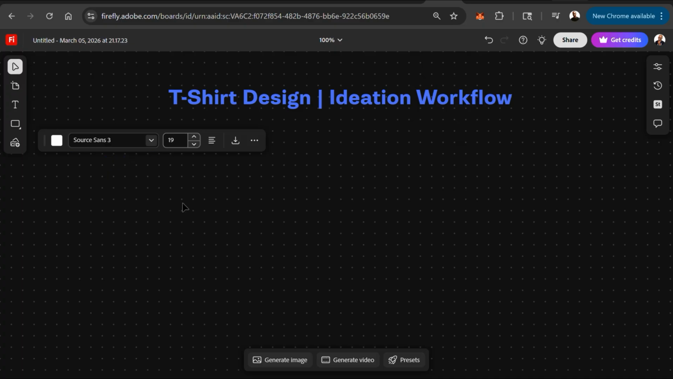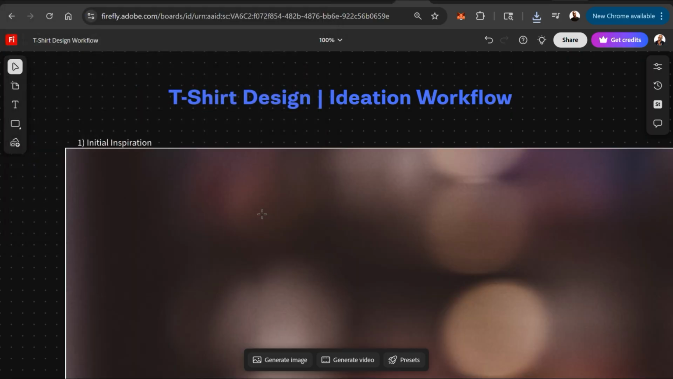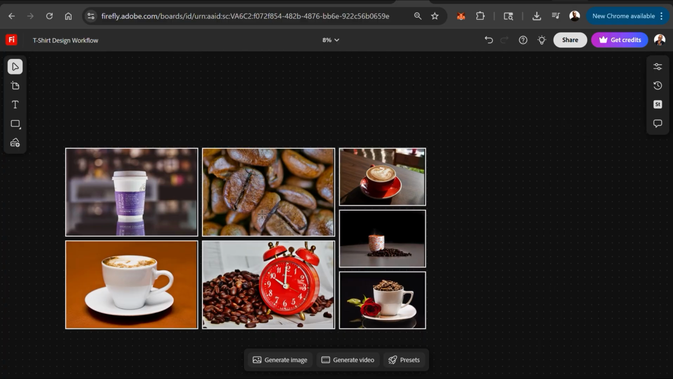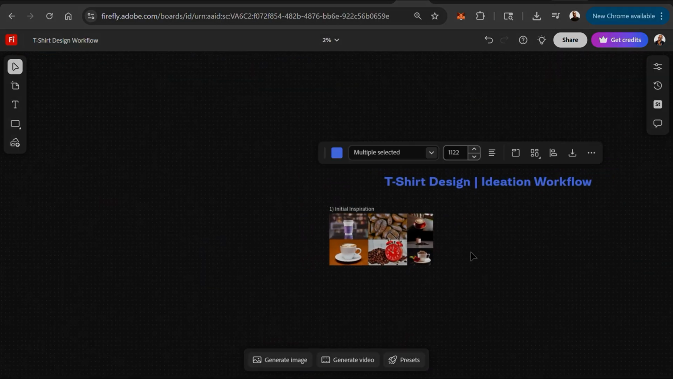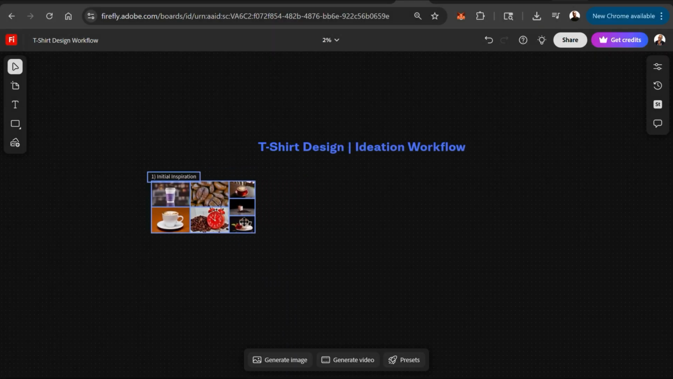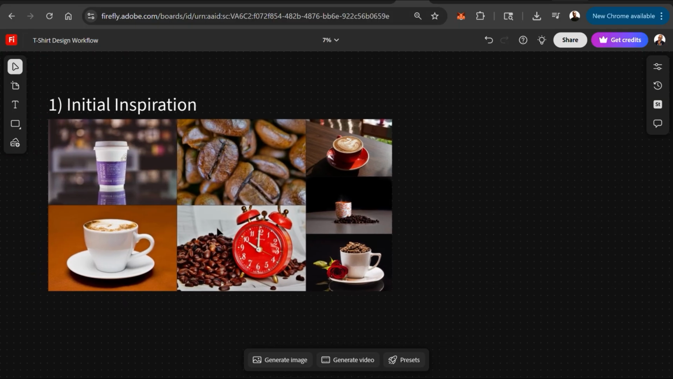So to add them to the board from my device, let's click the images icon from the menu on the left-hand side. I can then click the Your Device tab and find and open up the images that I want to add. And the images have been added to my board. One thing about Firefly Boards, it's an infinite canvas, so you can go as wide as you need to. Let's select my text and make it bigger to match the size of my images. And of course, you can always resize and rearrange things on your board as needed.